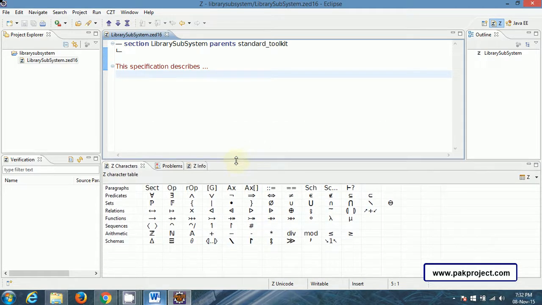That was how to configure and run Z specification using Eclipse. In the next tutorial we are going to write a simple Z specification, the Z specification of a birthday book application.